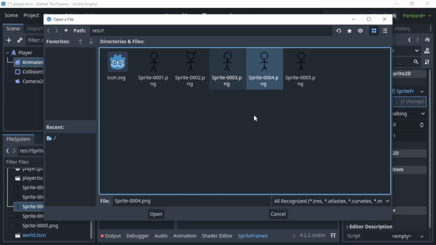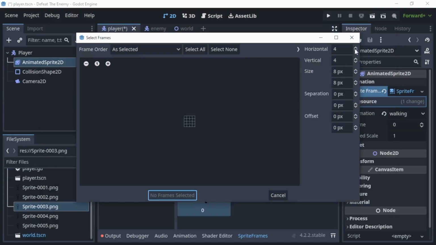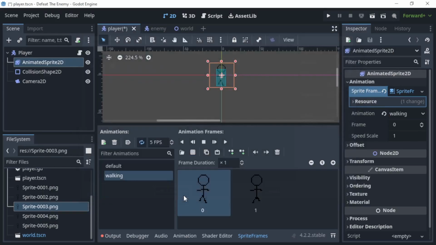We can open this up. Again, one row, one column. Select the frame, add the frame. And now if we look at our character here, maybe I can make it look a little bit more obvious by hiding the collision shape 2D. We can hit play and we can see our character walking. If the walking is too fast, we can lower the frames per second.